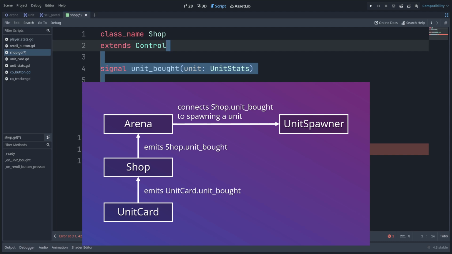And it's definitely not a good idea to directly try to connect the arena to one unit card because they are really far away from each other. And we want the arena to be this high level node which is only responsible for the highest level things happening inside the game. So what we do is we take the unit card's unit_bought signal, re-emit the same thing, but from the shop this time, because the arena can have a direct connection to the shop as it's a very high level thing inside the game.